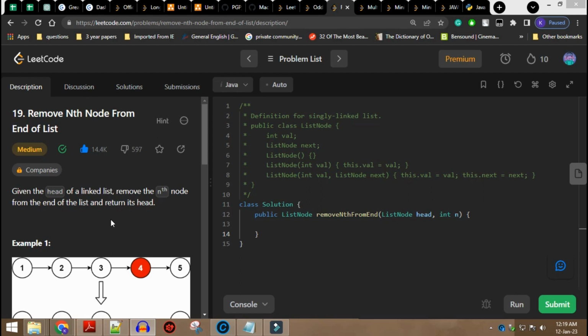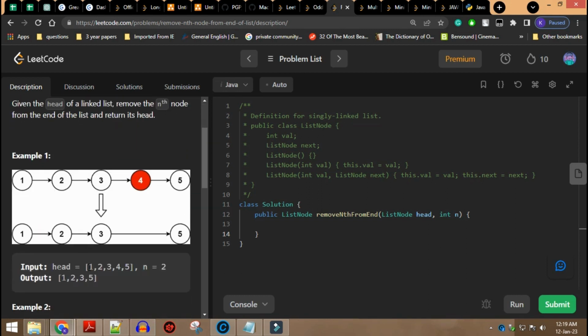So this question is asking you to delete the nth node from the last of the linked list. So given a problem statement, you can see that 1, 2, 3, 4, 5 are the nodes, and from the last, the second node has to be deleted, and at the same time you have to return the head of the final linked list that you will be left with.